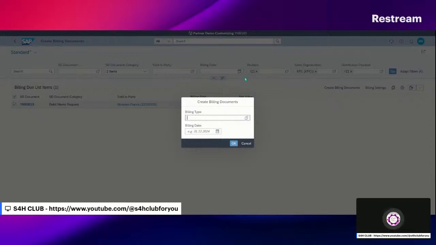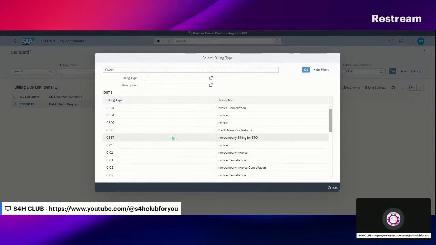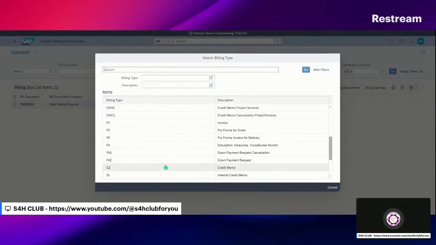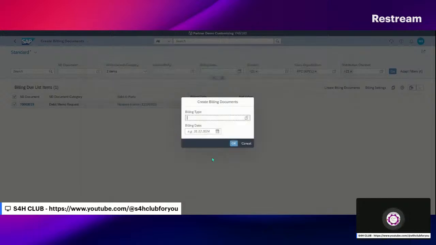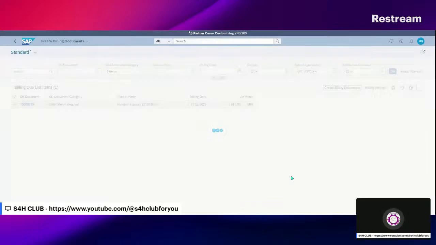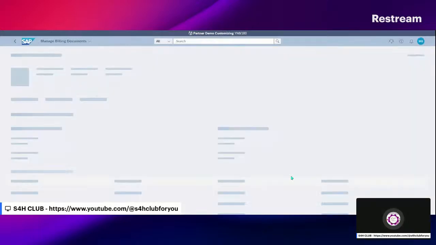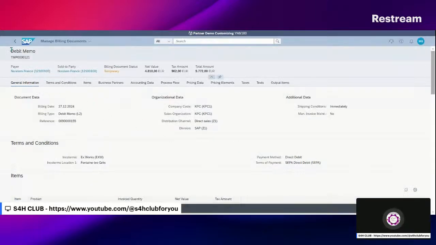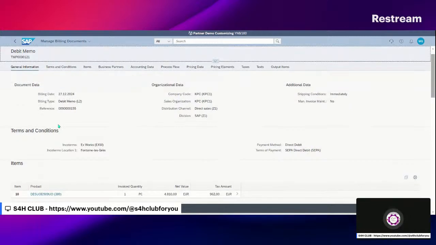On this pop-up, I am also able, for example, if I want to create a pro forma, to select F5 to have the pro forma. So if I do not select any particular billing document, automatically the document will be defined by default. I click on OK. Automatically, my debit memo is in a temporary document number.